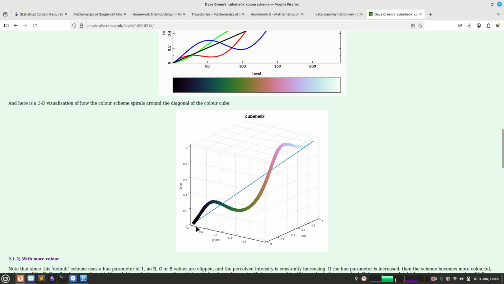And as you see, what David Green's idea was to make a helical winding around the spatial diagonal of his cube, because this corner is black, all pixels off. The opposite corner is white, all pixels on. If you connect them directly with a line, you go through all the gray values, because the diagonal will always have all 3 colors of the same intensity, and then it looks gray.